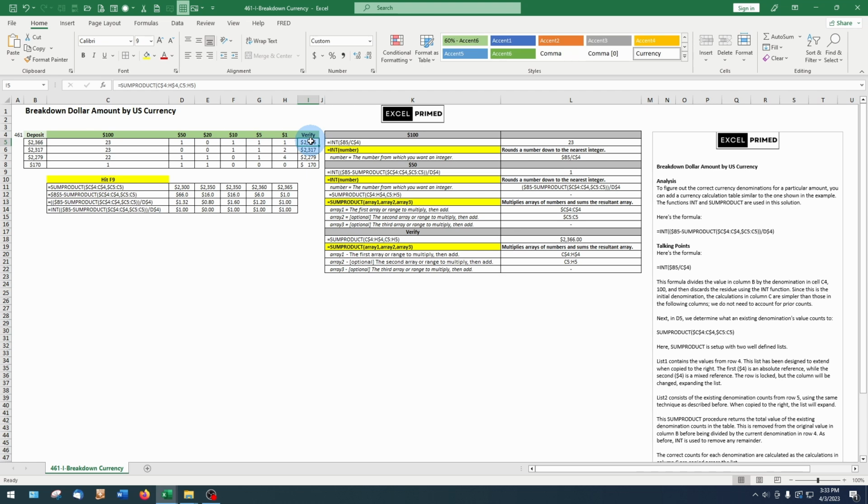And it's verified here using SUMPRODUCT. If we can verify it here, why don't we just use it here? Here's the layout. We're going to take this B5. We're going to use SUMPRODUCT. We're going to use C4, C4, C5, C5. Keep in mind, SUMPRODUCT multiplies arrays. That's important. Multiplies arrays of numbers and sums the resultant array.